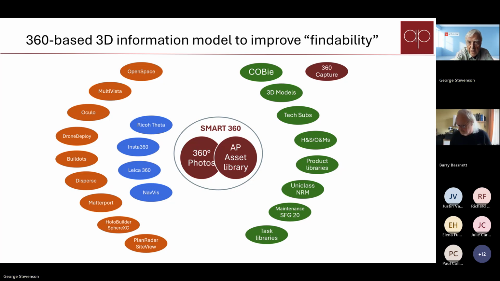Now, if you've been on the previous sessions, you will see that we've done a huge amount with asset capture. We've now done 12,000 spaces. We've done 140,000 assets, and we're using that to train large language models to recognize what those items are. But the key thing is that it's a lot quicker to capture the information using 360s than it is to send surveyors to site.